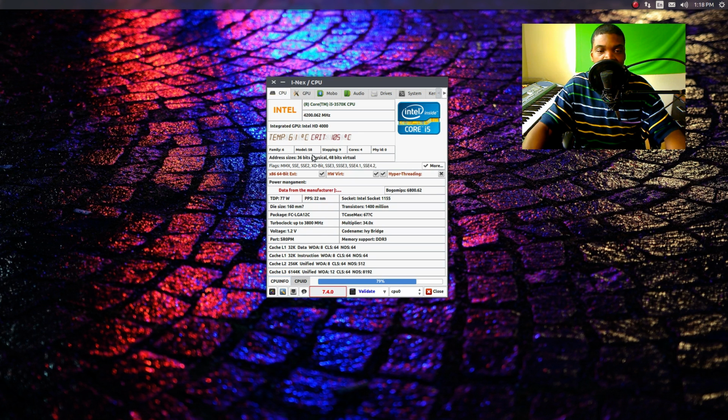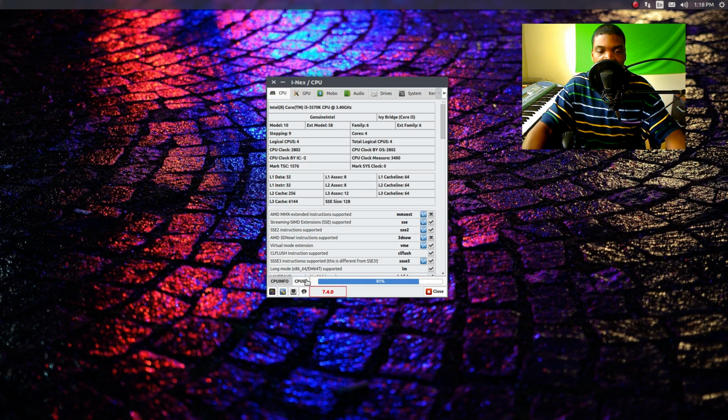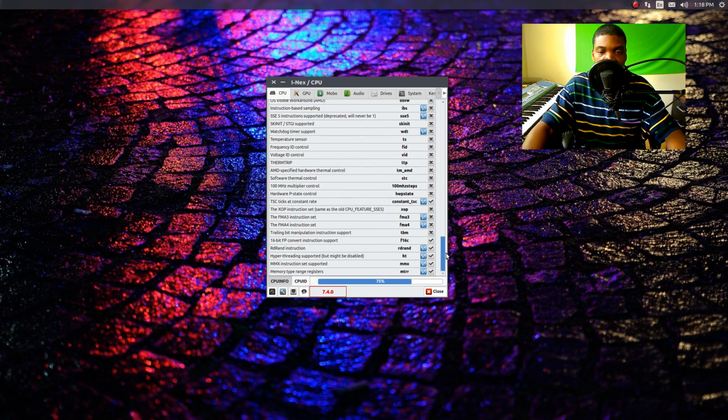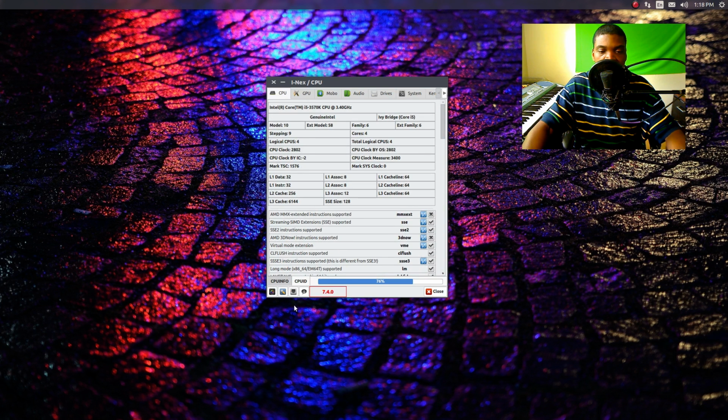But moving along, it has a bunch of useful information. Some useless, like the cache. You don't need to know all that stuff. Just a lot of information. And then if you click down here, there's a CPU ID tab, which gives you even more information. You have all the information about your particular CPU that you're using.